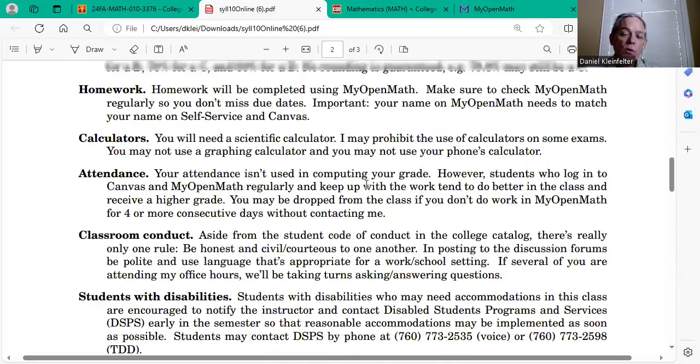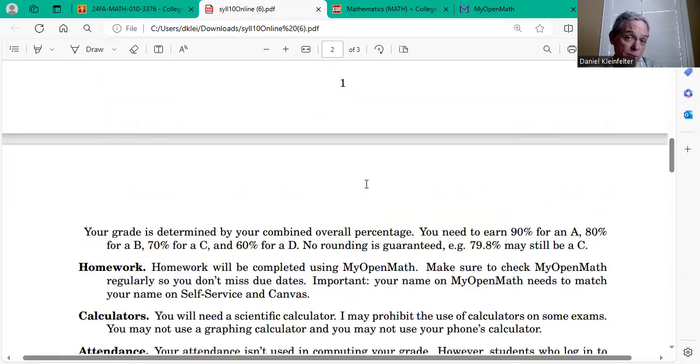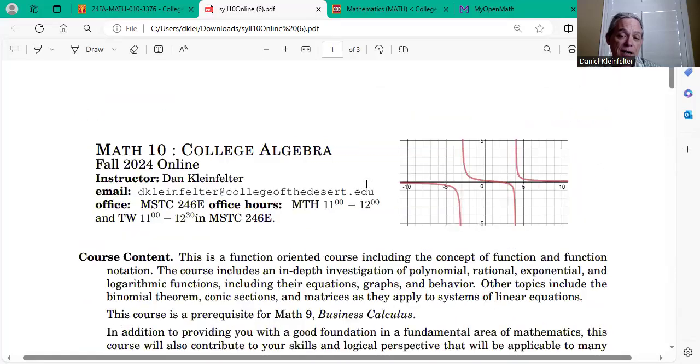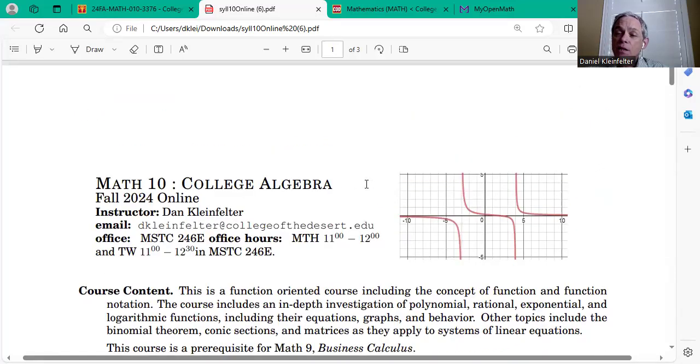All right, so that has been a quick run through of a little bit about Canvas that we're going to need for the course, and then a bit about the syllabus. If you have any questions about the course, how your grade is calculated, things you need to buy for the class, or anything like that, really, send me an email.